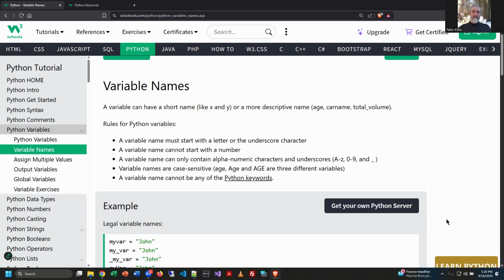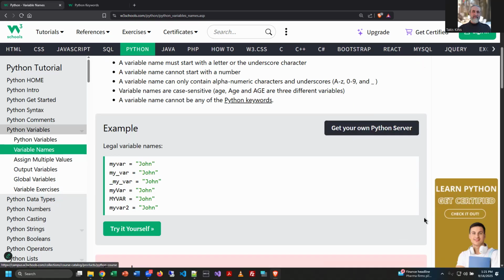What I would recommend here is when you are naming your variables that you do name them to be descriptive of what's inside them, right? And so if you're capturing somebody's first name, maybe you call it first name, that type of thing.